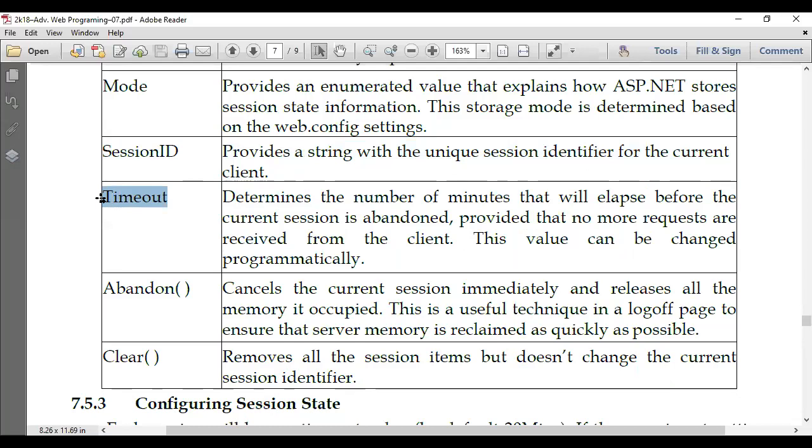We can set the timeout. If the user is not acting on our website, meaning not interacting with our website, and unique interaction is tracked with the session. Let us say the user has kept the machine idle for 2-3 minutes. We can call Session.Timeout and we can terminate the session by calling the Session.Abandon method. The session timeout determines the number of minutes that will elapse before the current session can be abandoned, provided that no more requests are received from the client. If interaction is going on, the idle time will be calculated for the session timeout.